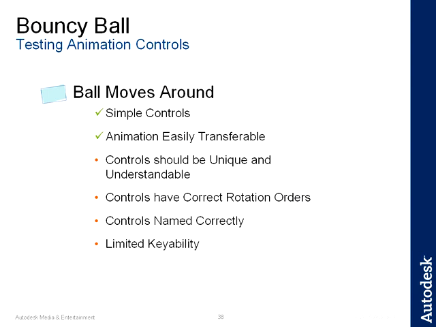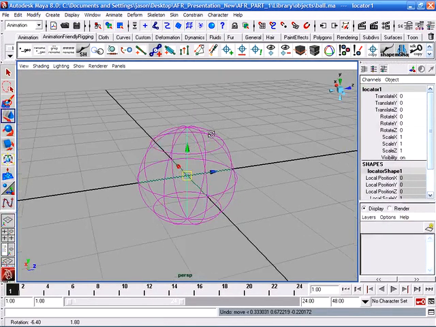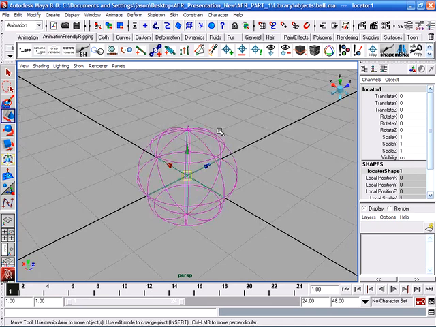What about problem number 3? Controls should be unique and understandable. Well, I'm looking at the ball right now, and I look at this locator when I go into wireframe mode, and it looks just kind of like this thing that's out in space. If I have 20 different controls on my character, and they're all locators, I'm not going to know what object to select to do what. If the left arm looks like this, and the right foot looks like this, how do I know which one to pick? If they're overlapping each other, I'm going to have no idea which locator is what.